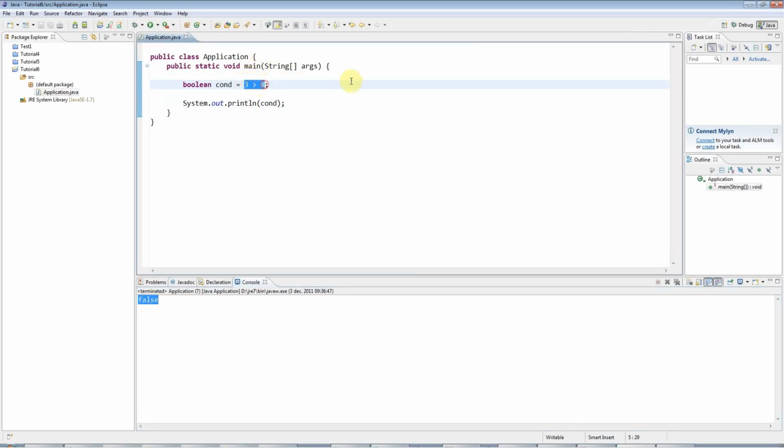There's also a not equal to. I could say 5 not equal to 2, which is of course true. We're using the exclamation mark for a not symbol here. True. Or let's say 5 not equal to 5, which is false.